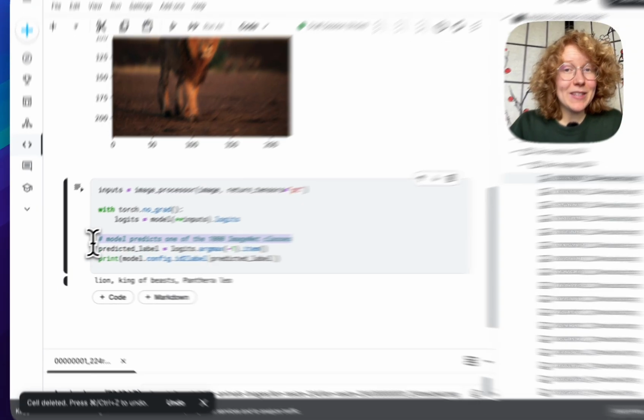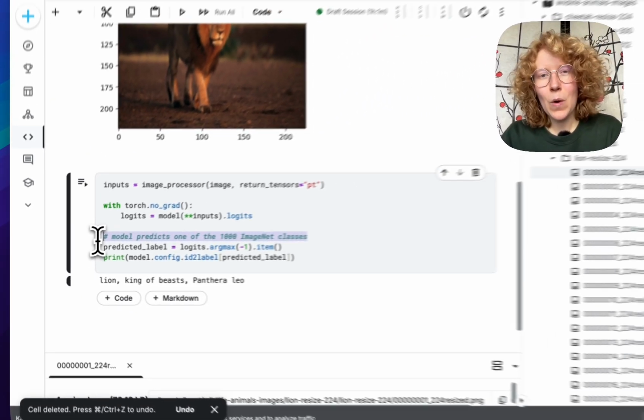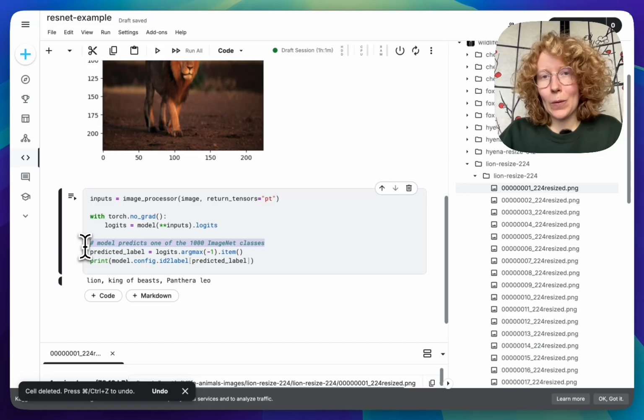And note that the ResNet is trained on the ImageNet classes and ImageNet data, which means that from the get-go, it can only produce these 1,000 predetermined classes. So if you want to change which classes it can produce, you need to do something called fine-tuning. But that's a topic for another video.